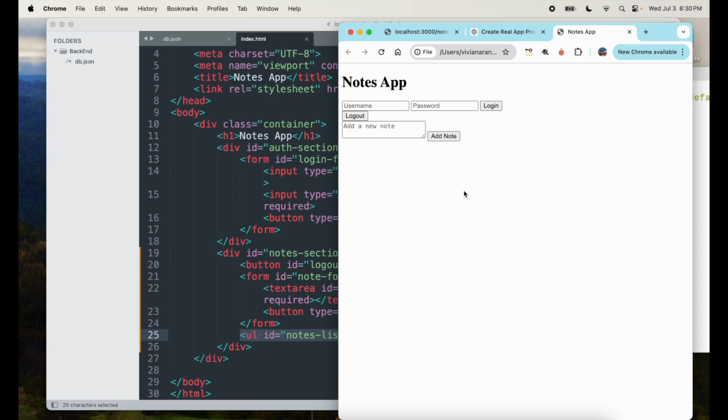So the specific flow you've seen before is the user will come first and do login, and after that the user will see all the note section, and they can add a note and delete notes and do all the other kinds of stuff.